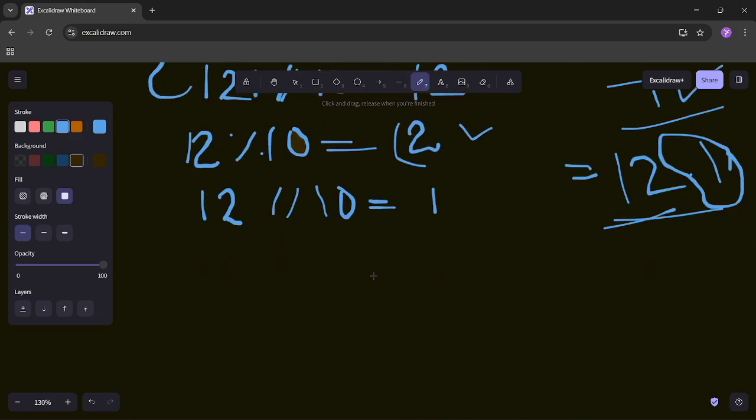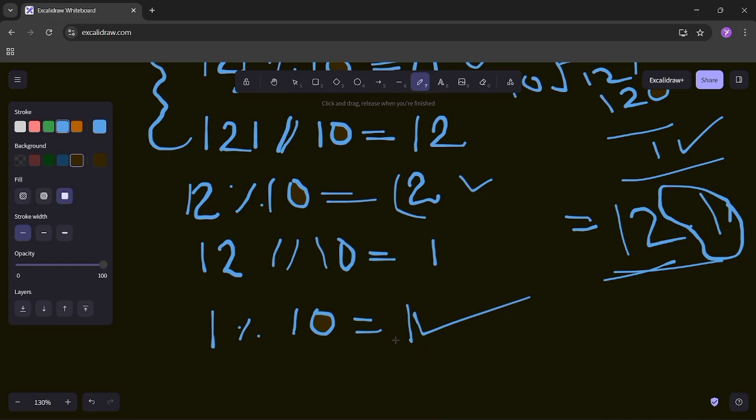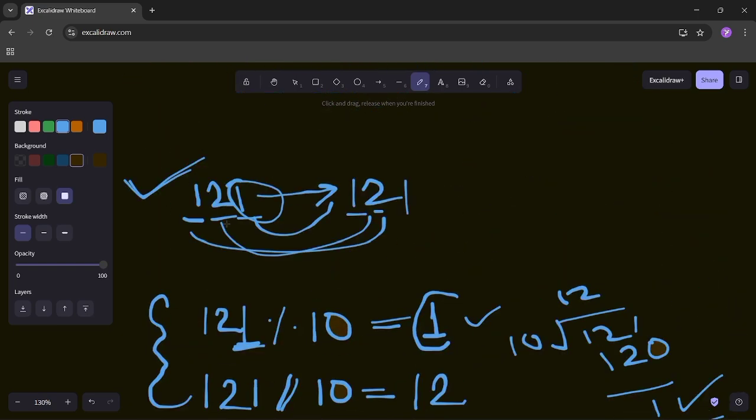So now do the same thing, 1 modulo 10. So I get the last digit, which is my 1. So this is my last digit. If you see, I get 1, and then I get 2, and then I get 1. So this is how we get the integer's digits.